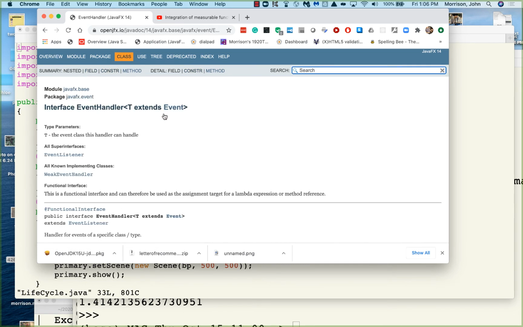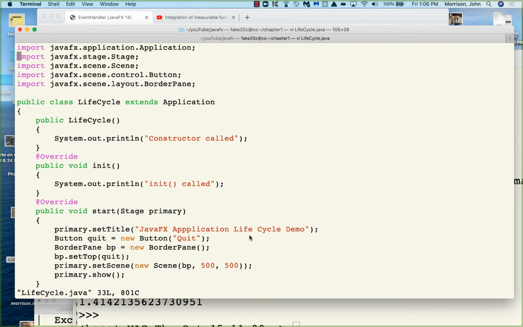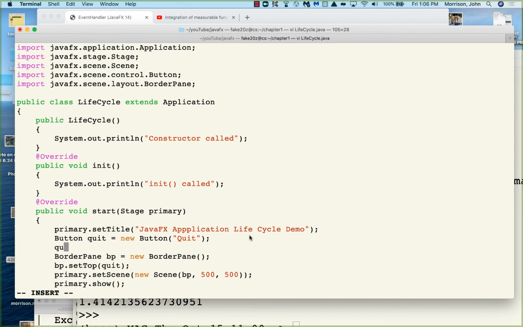Oh boy, let's go there. This looks frightening, but it's not, because, wonderful, it's a functional interface. Therefore, I can use a lambda as an argument to the function setOnAction. So I'm going to go right ahead and do that. I'm going to go to my button here, quit, and I'm going to say quit.setOnAction.